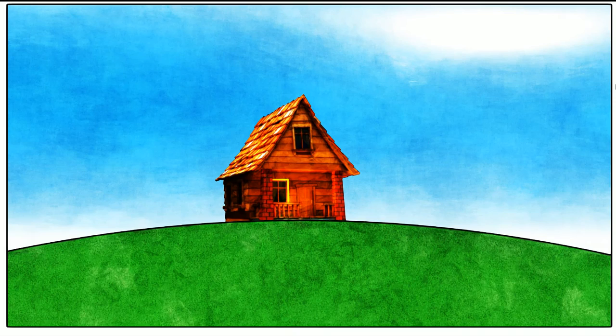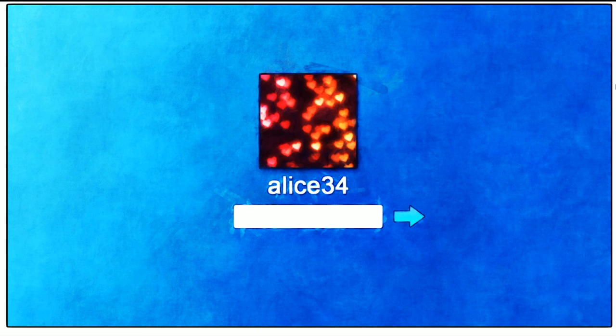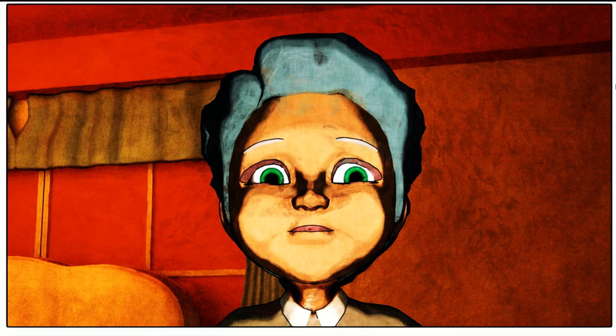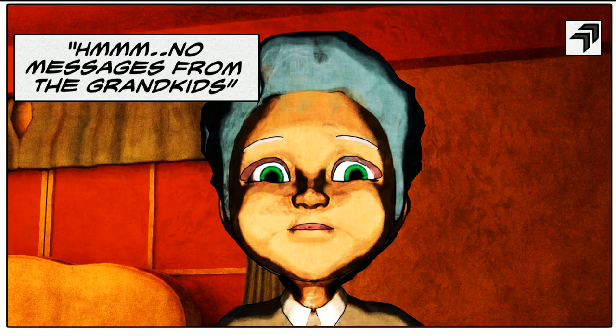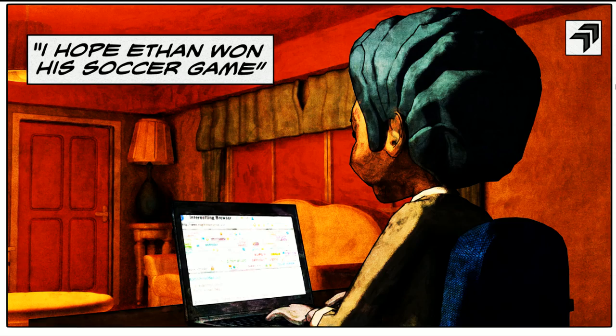Far beyond the confines of the system. Ah, that's Alice 34. Each press of the A button here is me inputting the password. That's kind of funny. No messages from the grandkids. Oh no, I see where they're going with this. I hope Ethan won his soccer game.